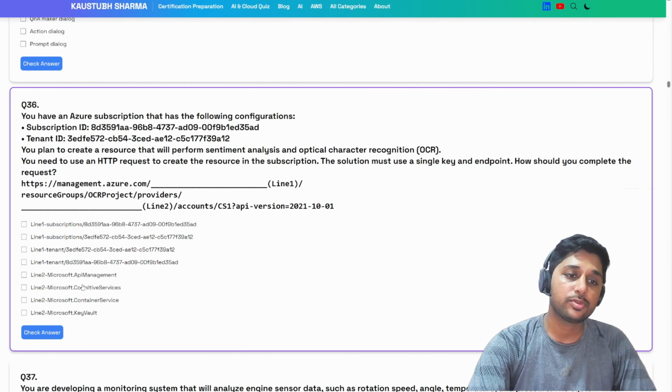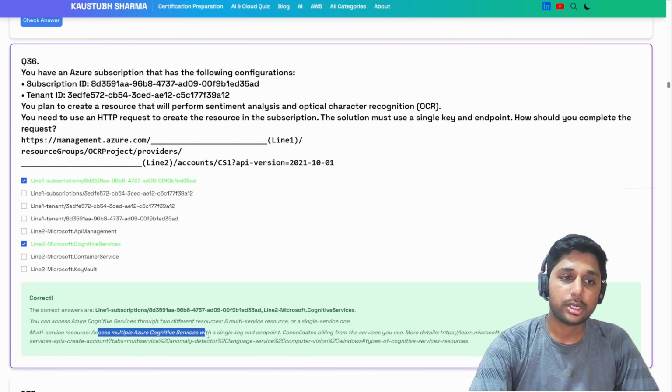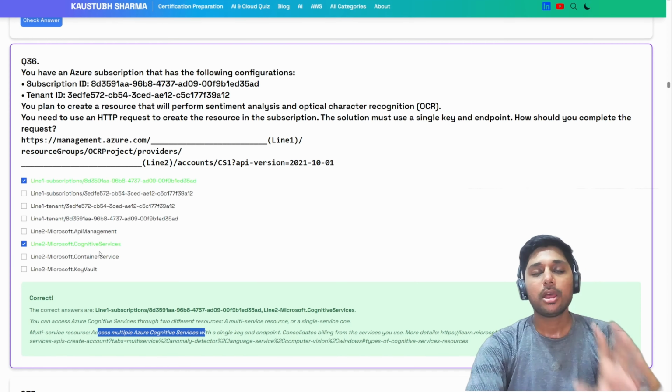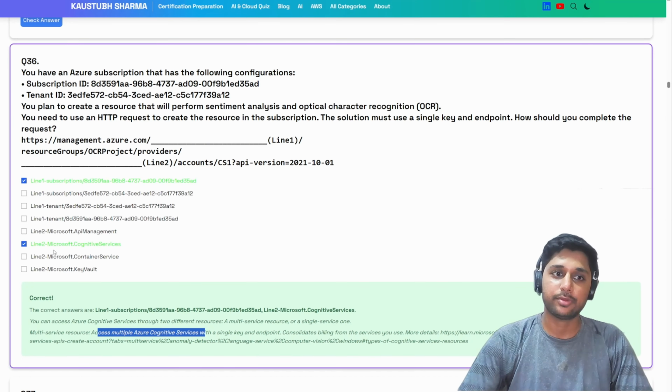And there we chose the Cognitive Service, and in option one we selected the subscription, which is our subscription ID. So yes, this was our answer. We have already discussed that we have to access multiple cognitive services. Cognitive Service is the old name for Azure AI services. It is now renamed, but it is still in the code and API. It still goes by the name Microsoft Cognitive Service.